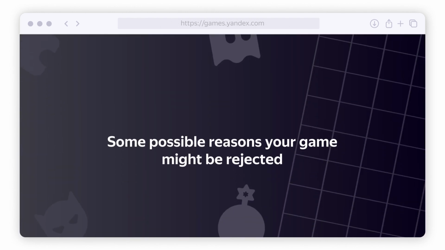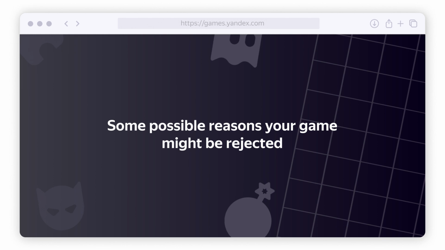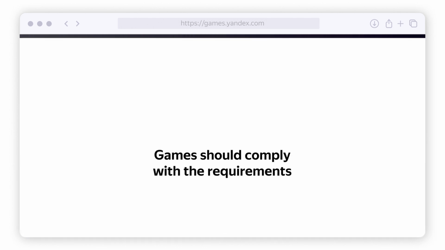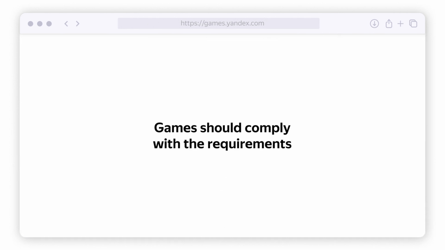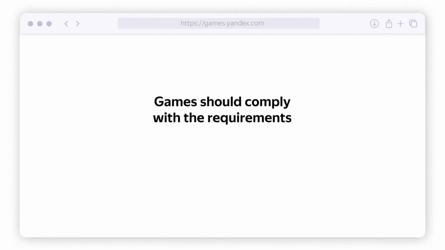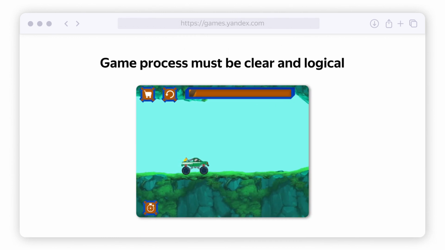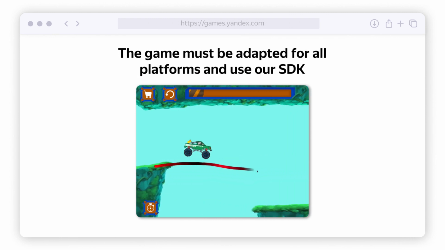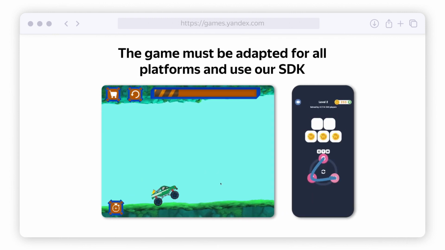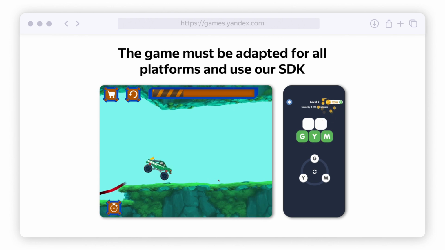Let's talk about possible reasons for rejecting the game. There are no statistics on the most common reasons for rejection, but games can be rejected if they don't comply with the requirements. The game must function, and the game process must be clear and logical. The game must be adapted for all platforms you have selected when publishing your game, and use our SDK.